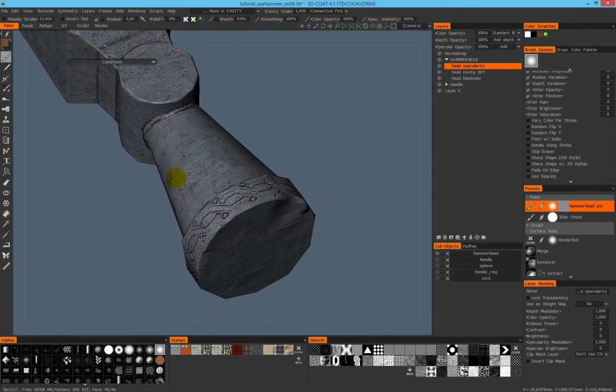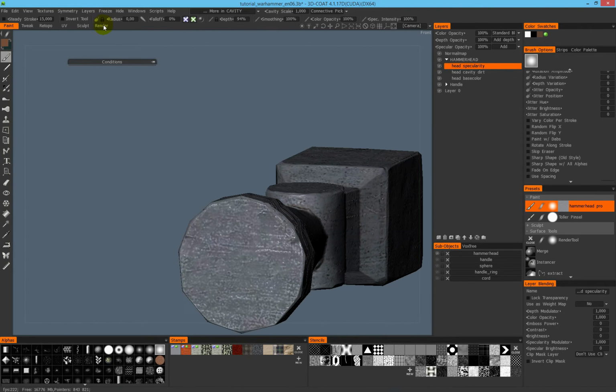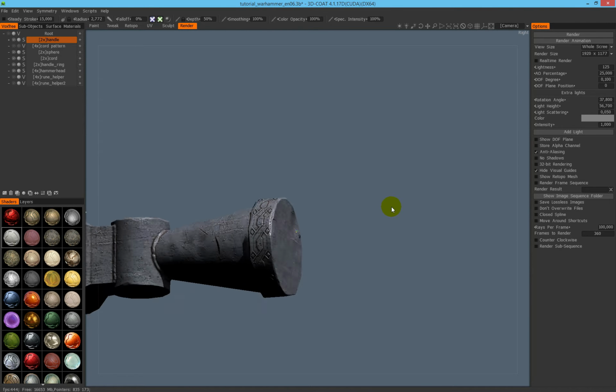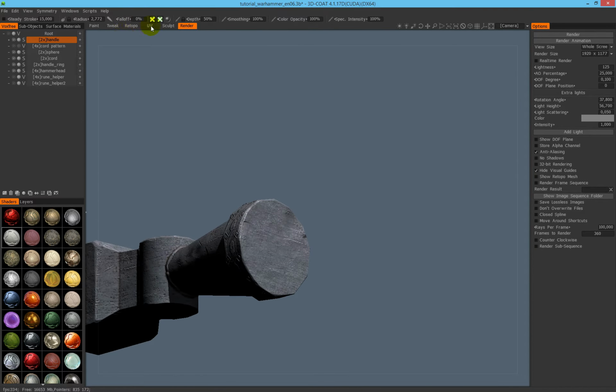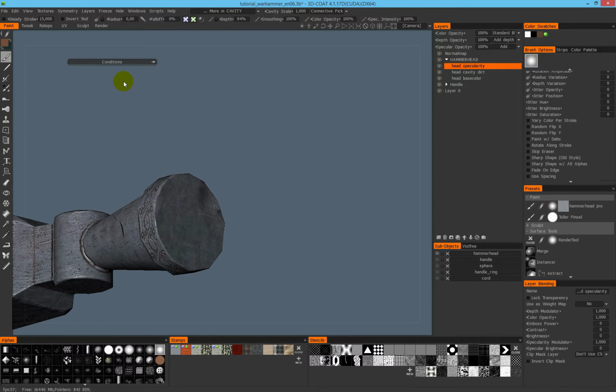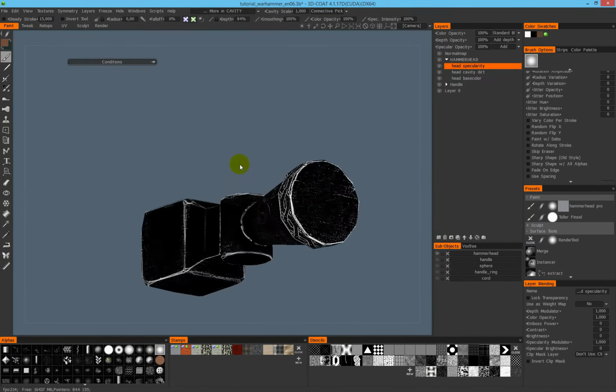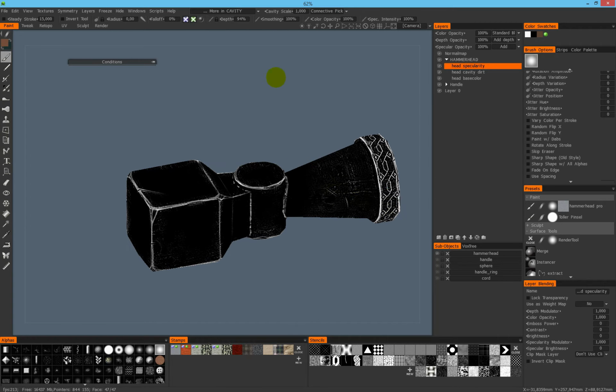Here is our hammer, how it looks in our render room. Better. Okay. Paint. Paint. Paint. Okie dokie. Not bad. Good.